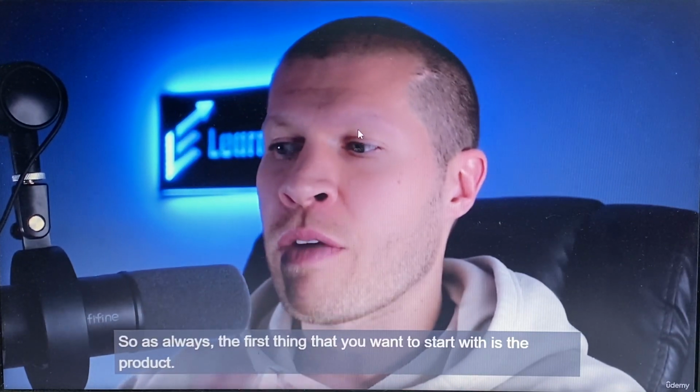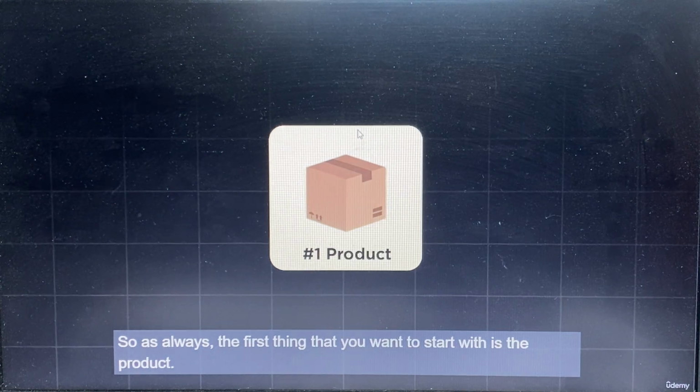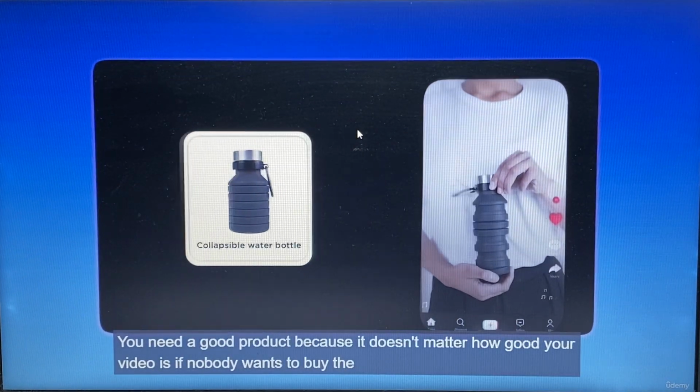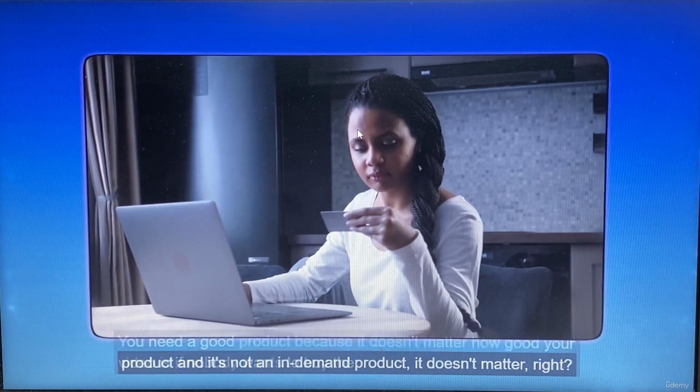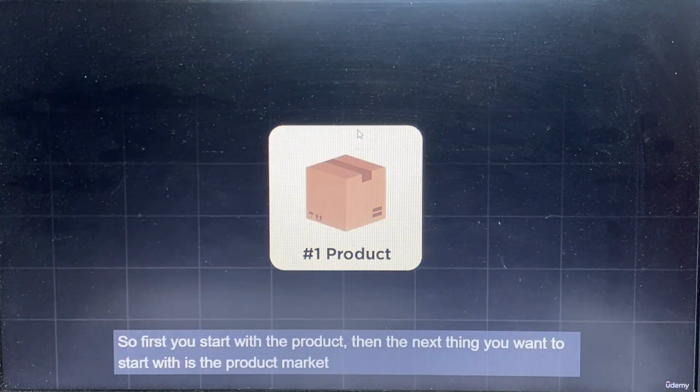So as always, the first thing that you want to start with is the product, right? You need a good product because it doesn't matter how good your video is. If nobody wants to buy the product and it's not an in-demand product, it doesn't matter. So first you start with the product.